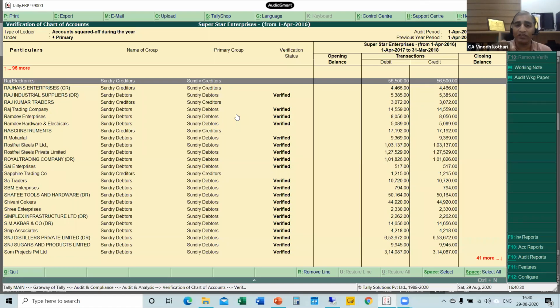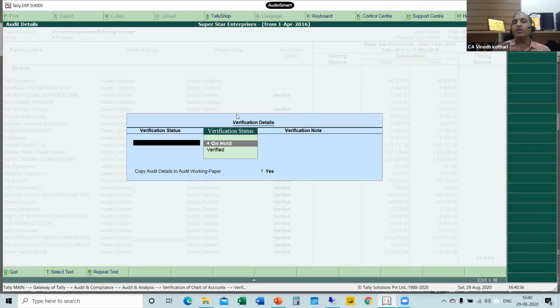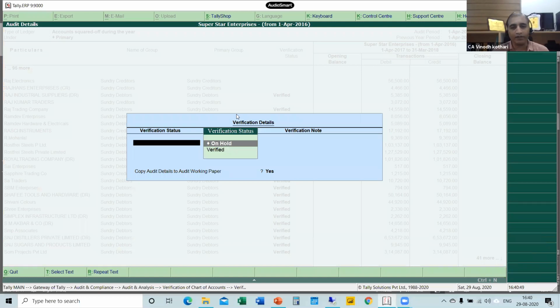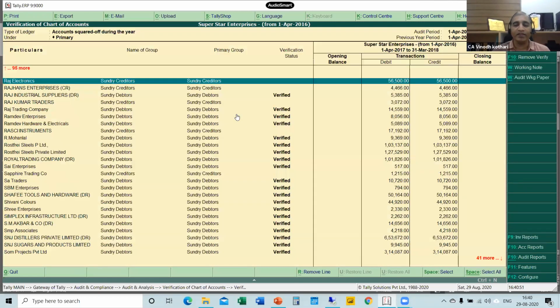Now, if I want to see the transactions in this, what are all the transactions, if you press enter, it will show you the screen where you can provide a query. In the verification of chart of accounts, if you want to provide any query, just select enter and you can provide any query. Now in Tally, there are 3 methods of providing the query.